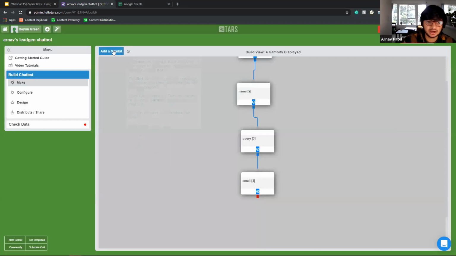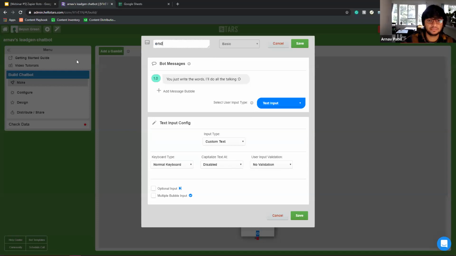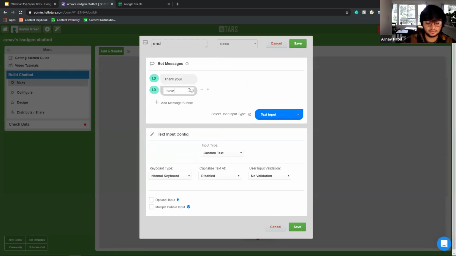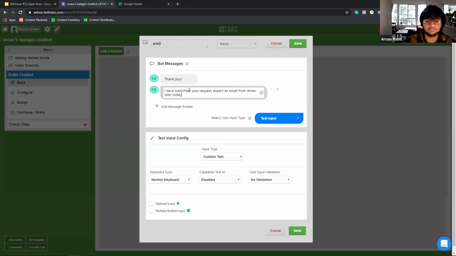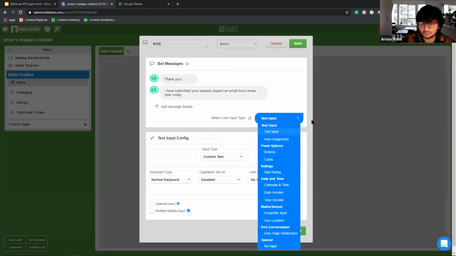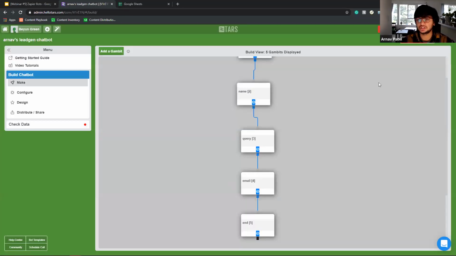Hit save, and now we can create another gambit to close out this conversation. So we add another gambit, connect it up, rename it end, and close out the conversation. Thank you. I have submitted your request. Expect an email from Arnav later today. And to end the conversation, from the user input type, we select auto page redirection. Hit save, and our entire conversational flow is complete.